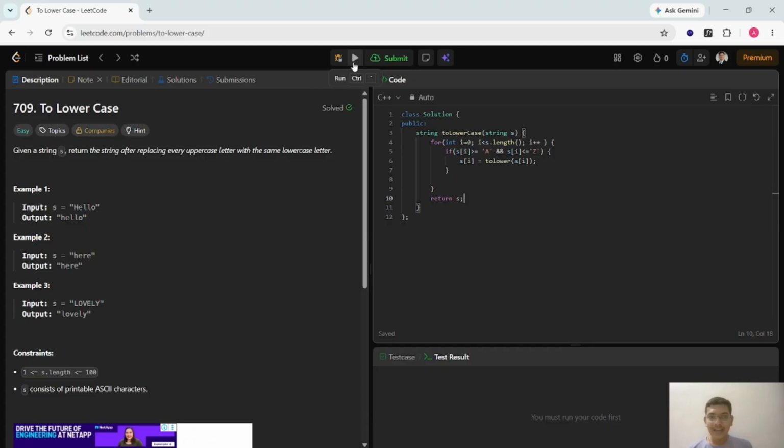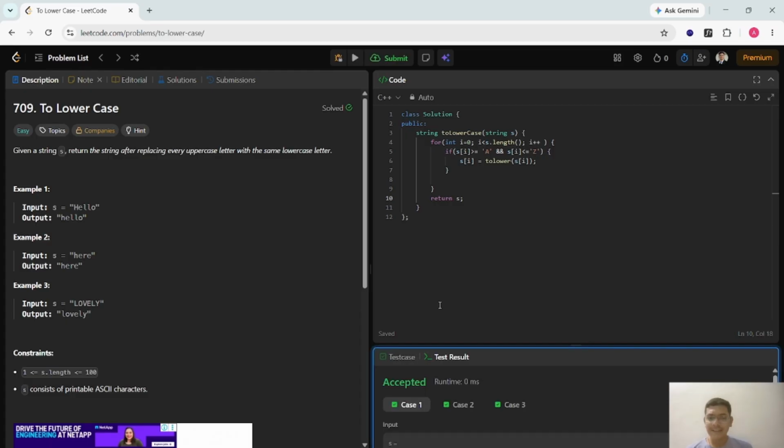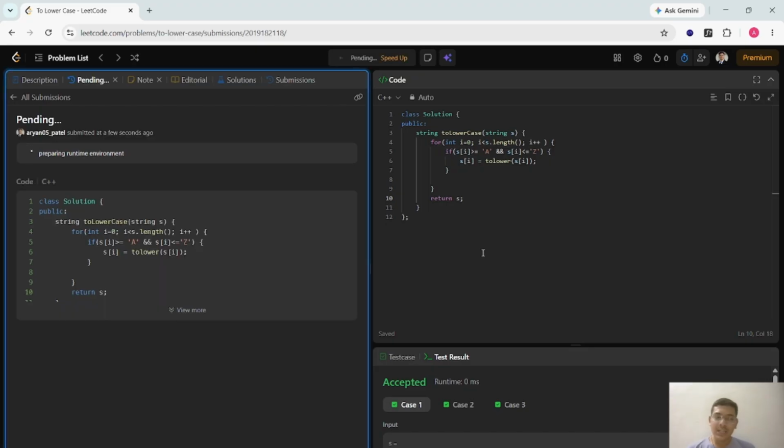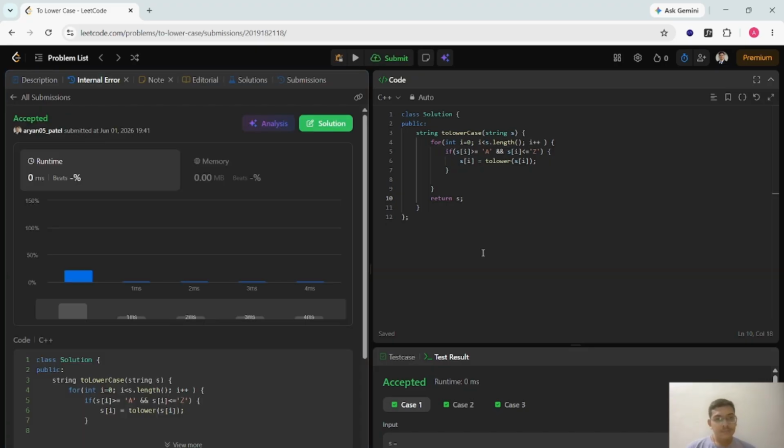So let's run it. First of all, run it and check whether there are any syntax errors or not. Then we will submit it. It does not give us an error during submission. Okay, that's working properly.